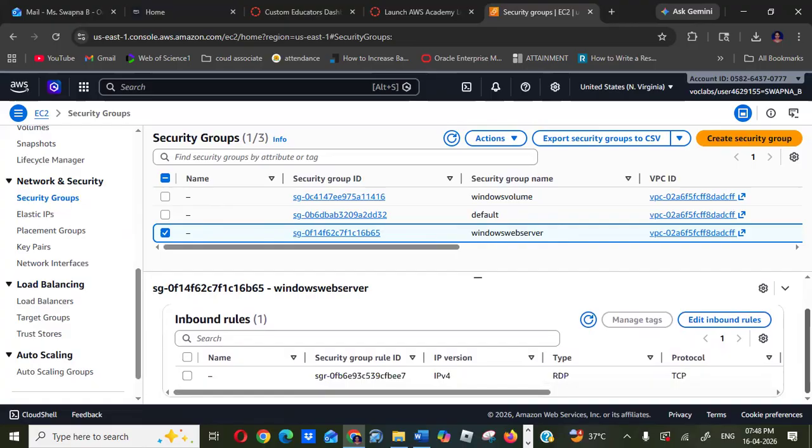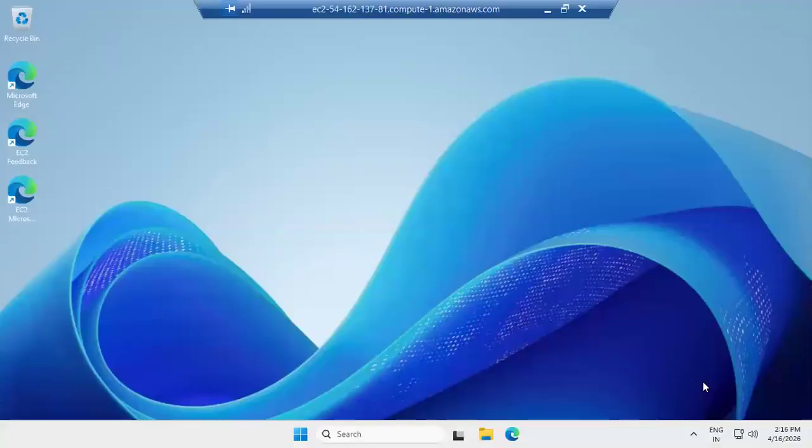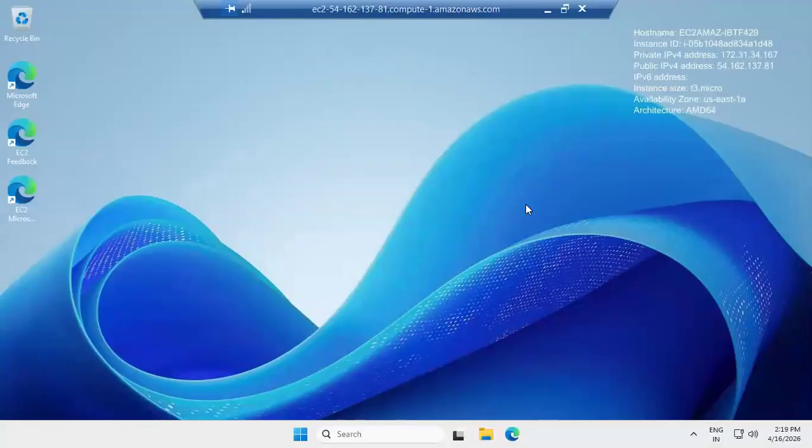Before editing, what we have here in the inbound rule: type as RDP and protocol as TCP. Type as RDP and protocol as TCP before editing. Okay. So let us see whether, yes, it is connected now, the instance.